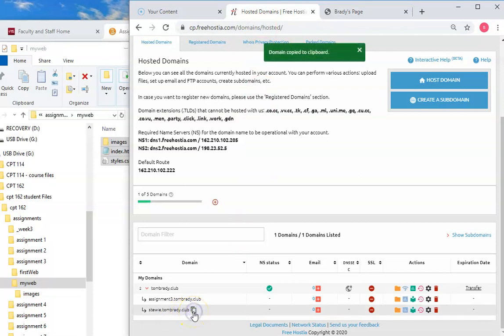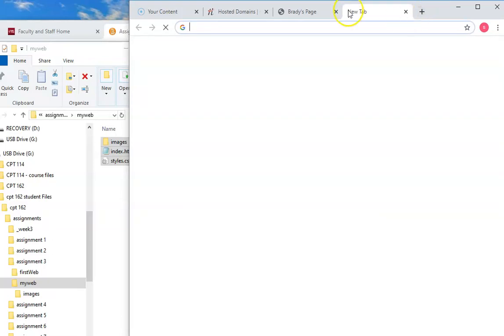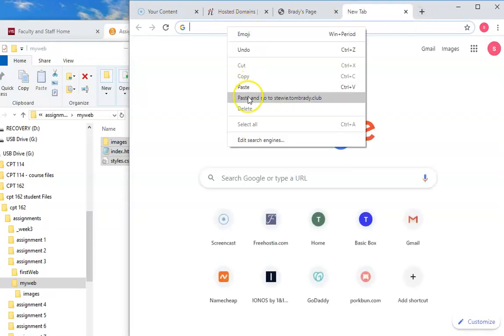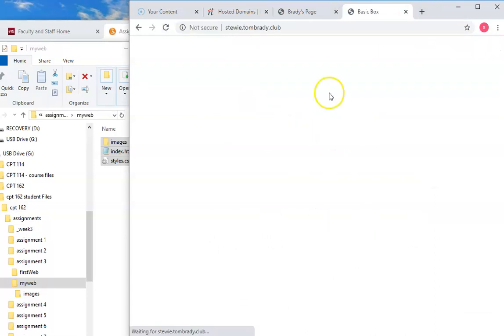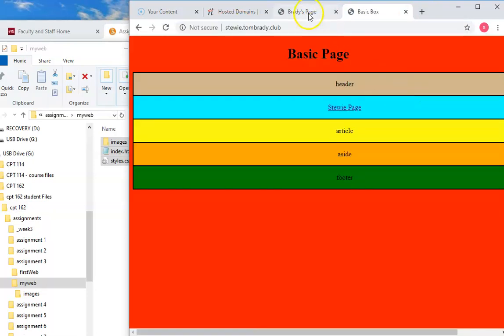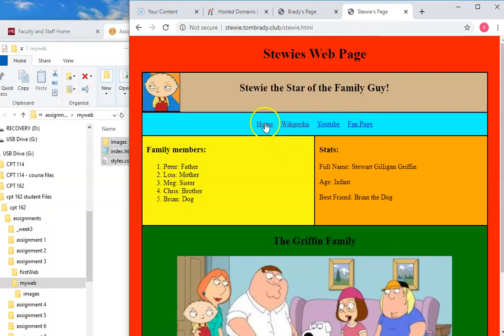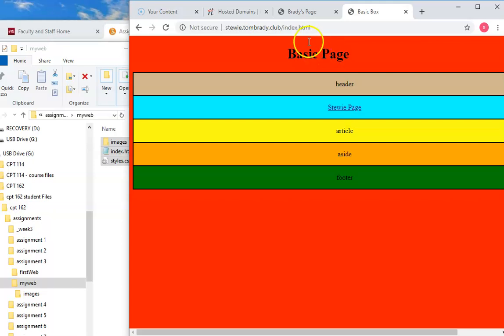I'm going to click on the copy, then go to the next free tab, right mouse click and paste, and go to Stewie. And there's Stewie. All right, so now that I have these two, with the Stewie page, this is how it's going to look. And then when your instructor wants to see what you did, they just click on this or they go back again. Isn't that cool?